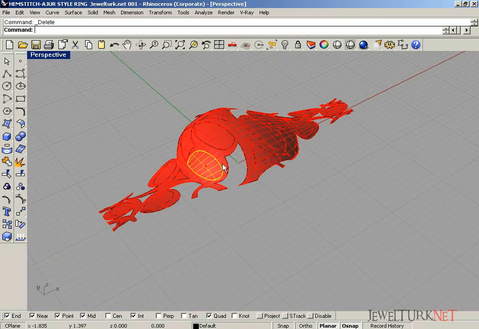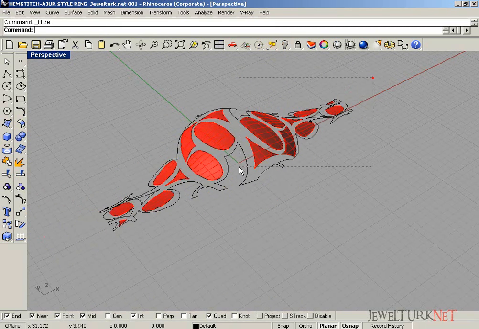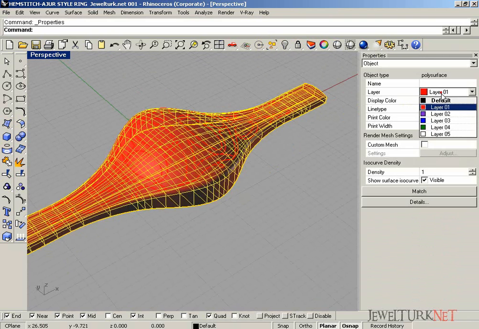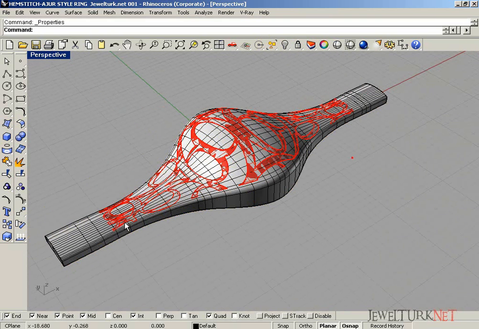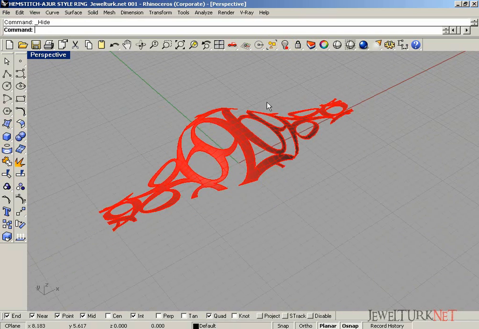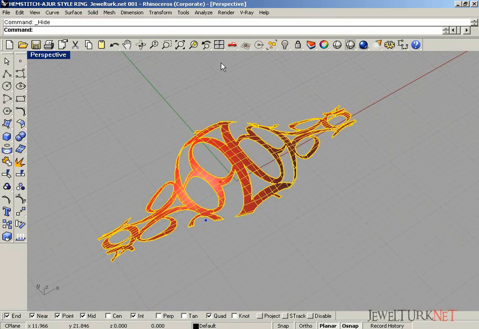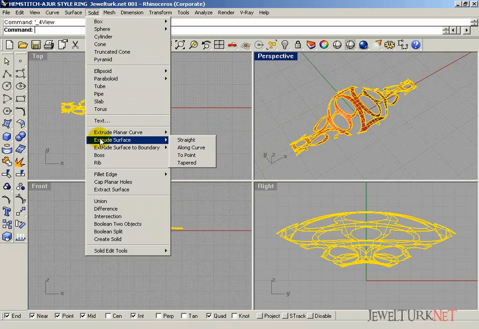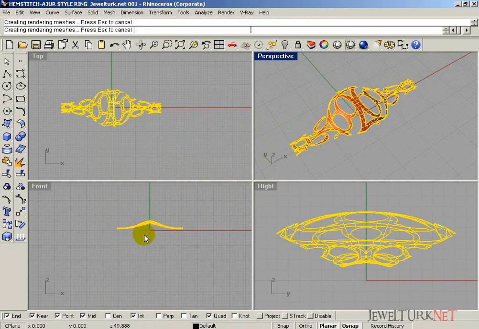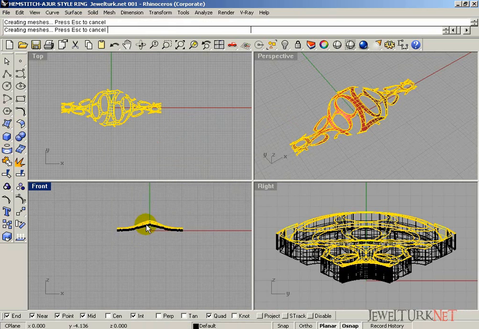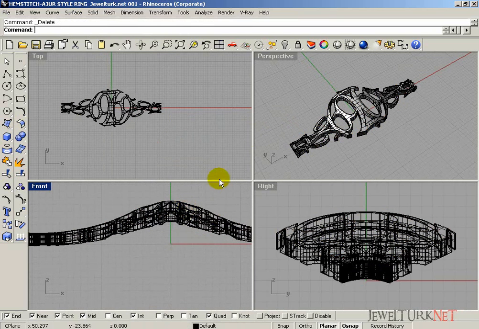And we can delete the unnecessary surfaces and lines. I'm going to change the layer of this ring part. And here are the design. Select this one, this surface, and select solid, extrude surface, and straight. I'm going to make about 1.5 millimeters below the surface. And don't forget to delete the surface.